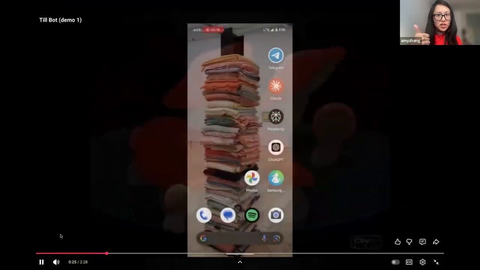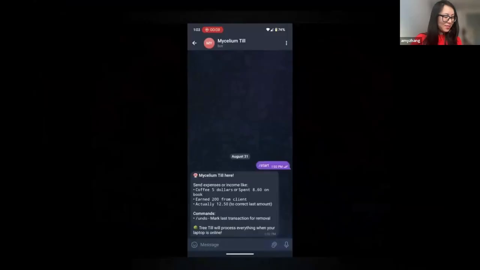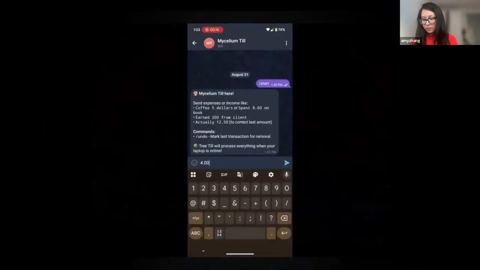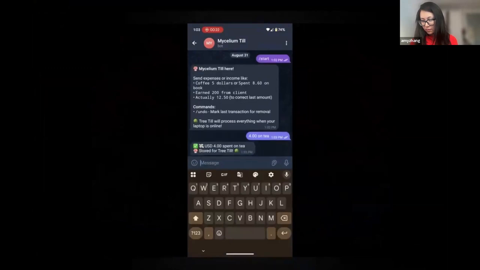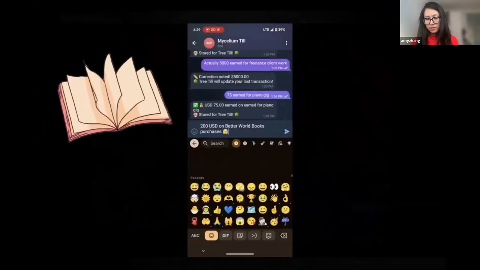Ecosystem. First, there's Mycelium Till, a cloud-based Telegram bot. I can text whenever I buy something or earn something. Mycelium logs it, confirms it, and quietly stores it for later, like roots collecting nutrients. Multi-currency, handles corrections, doesn't judge my Tsundoku problem.